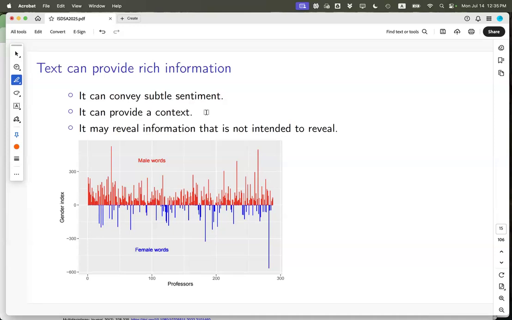But at the same time, text may reveal some information that you don't want to share, right? For example, oftentimes you may share some sensitive information in your text. In the worst case, you may share your social security number, right? You may share your driver license, your home address. That's probably the worst case. Sometimes you may also reveal information you don't want to reveal, like whether you are male or female, or your age, right?